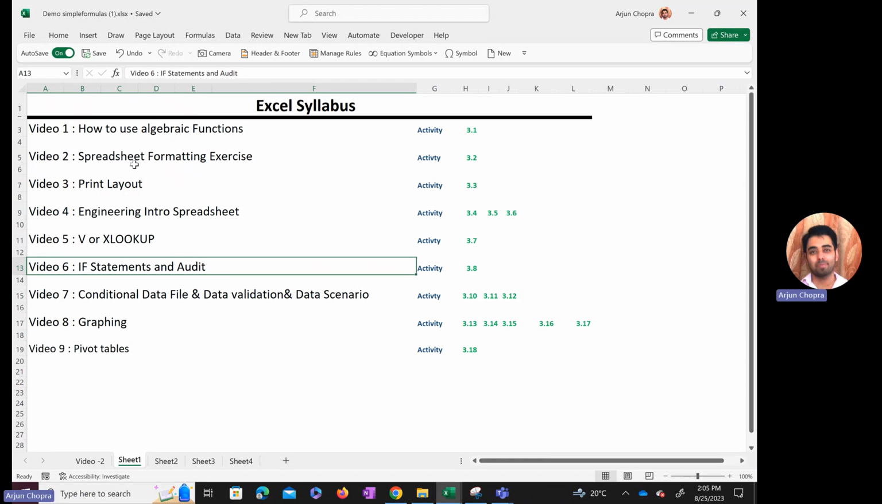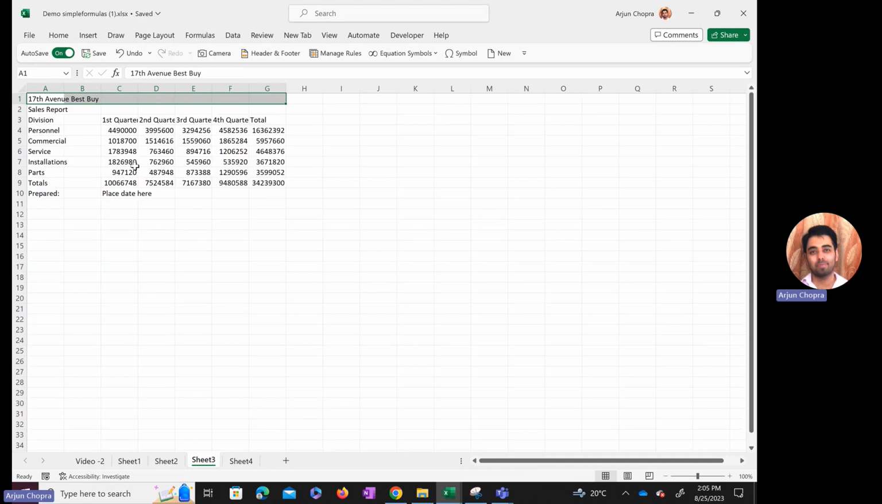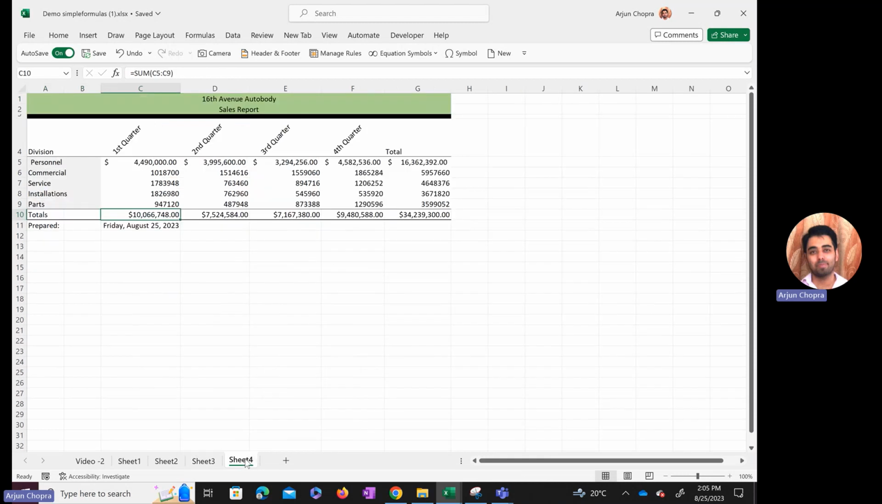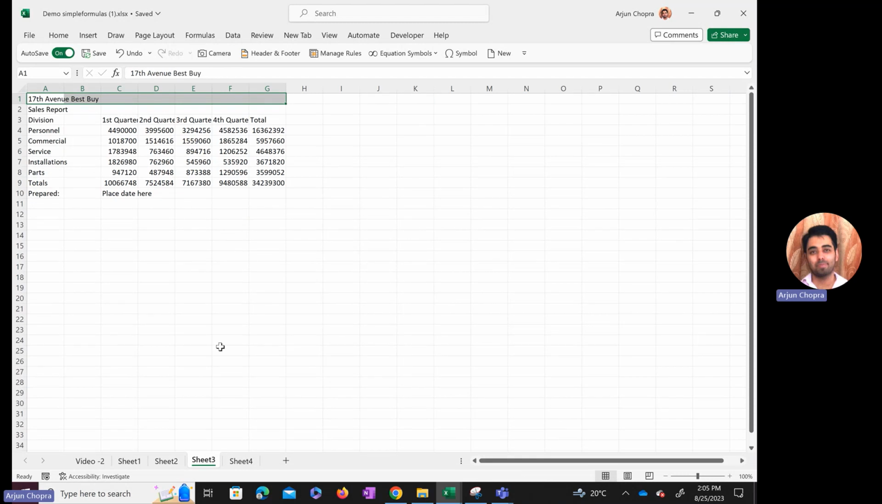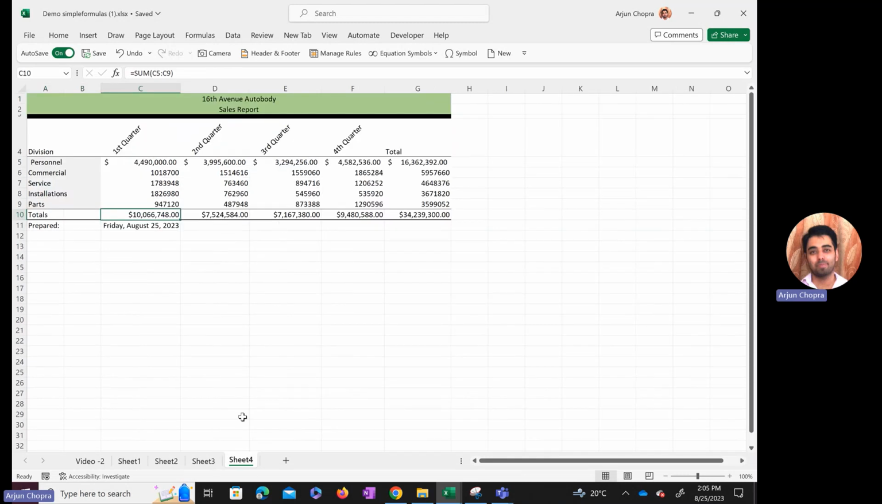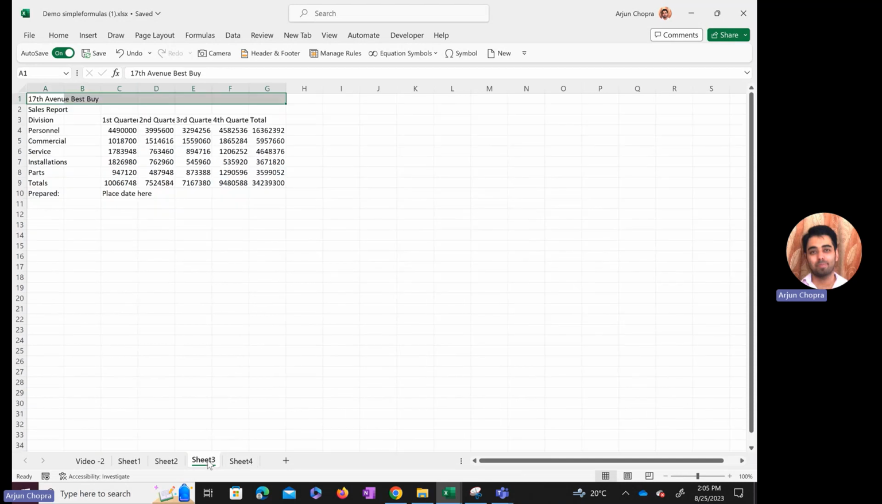Today's work is all about the formatting exercise. If I look into this data and try to read through it, it's pretty hard to understand what's going on, compared to this sheet where I can clearly see this is some kind of sales report for a particular place, where the first quarter, second quarter, third and fourth quarter numbers are given to me. Now, my objective is to make this data look similar to that data. So let's dive into today's work.